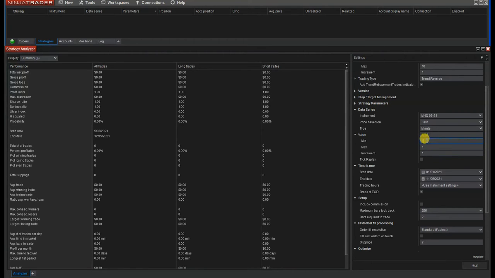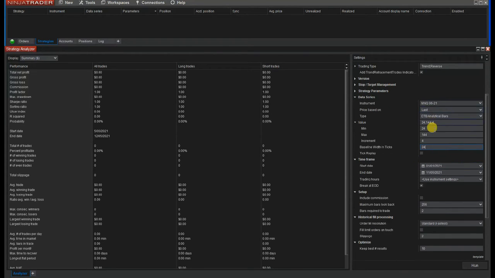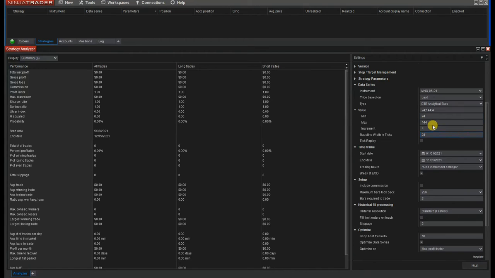So you can optimize different minute values, but I am going to work with the DTB analytical bars in this approach. I'm going to be optimizing from 24 ticks to 144 ticks in increments of 4, and I'm setting my baseline width in ticks as 24. We're going to go through a few options and look at why I selected that specific size, but we'll go through that in a moment. So that is the analytical bars for the size of the baseline and the tick value.